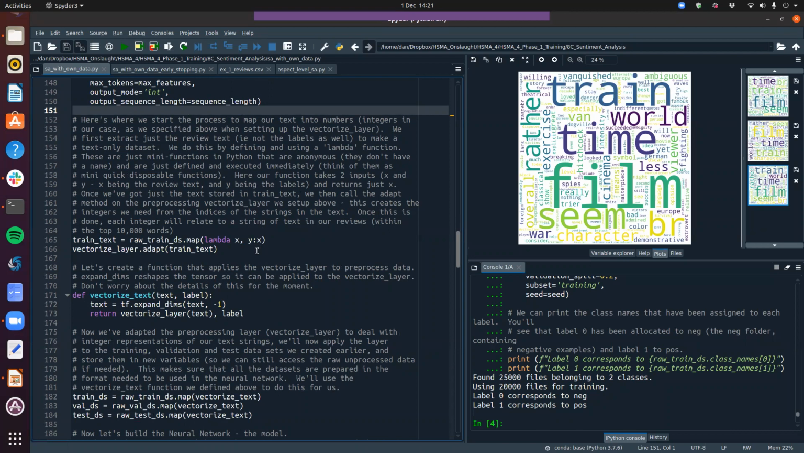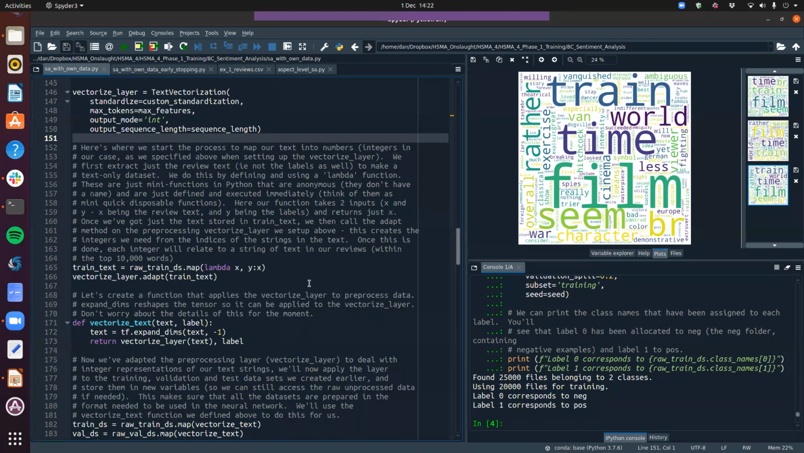So where it gets a little bit more complex. What we want to do here, we need to start this process of mapping our text into numbers. The first thing we want to do is to extract just the review text, i.e. not the labels as well, so not the ones and zeros that indicate whether it's a positive or negative review. We just want to grab out the review text, because that's the stuff that we're going to need to map across using this vectorization. Because obviously the labels are numbers, ones and zeros, that's fine.